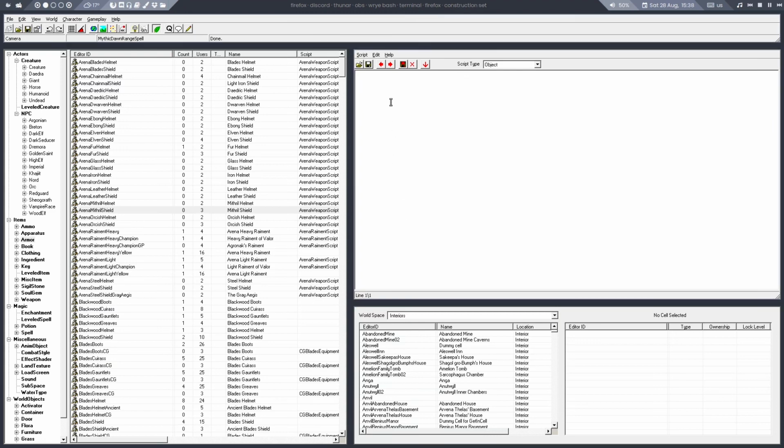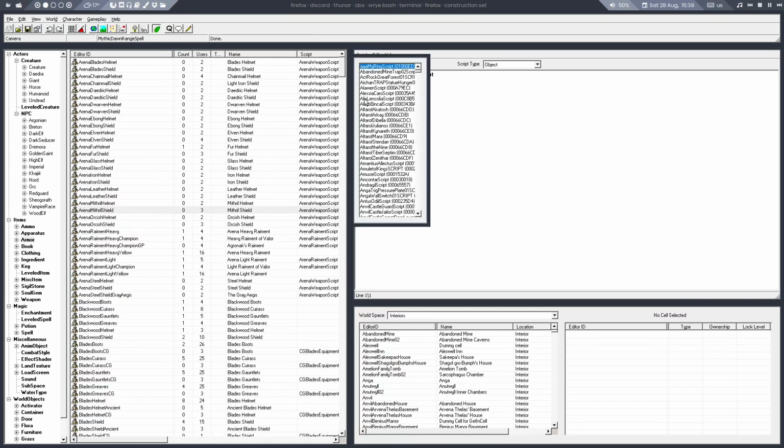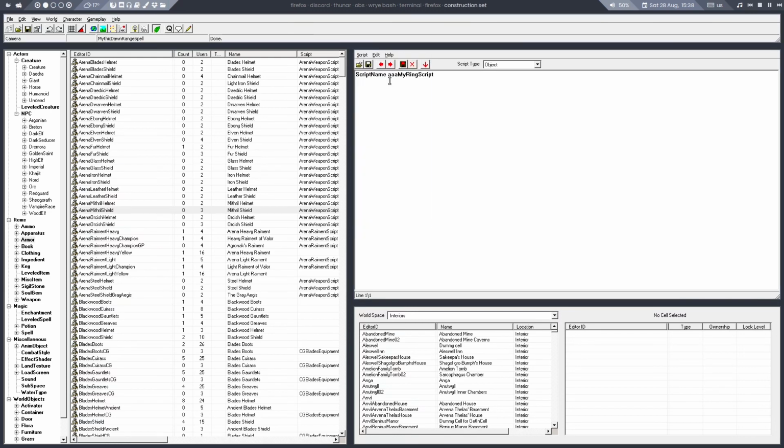To create a new script, you enter the word scriptname and your name for the script. And save it, and now it will appear in this list. You can also just write SCN instead of scriptname, because every saved letter is a bit of saved time. It will work just as well.